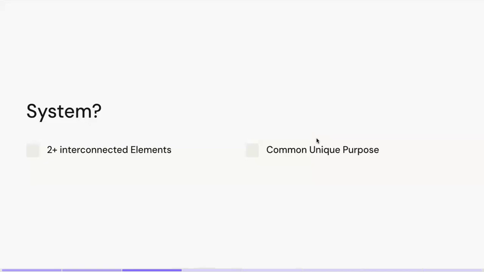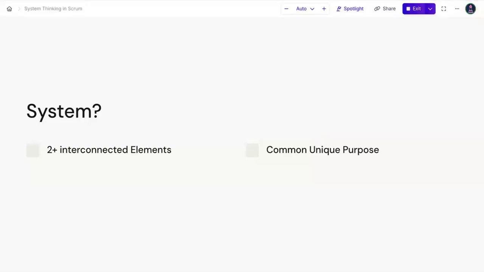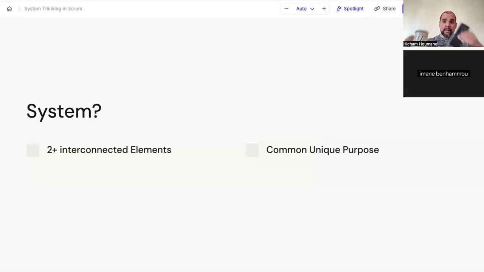If I have, for example, a cup of water and my phone, these are two elements, but I can't think of a purpose that they serve together. So in a sense, it wouldn't make much sense to call them a system. Whereas if I have two things that are working together, they are connected and they have a common purpose, then it makes sense to call it a system.